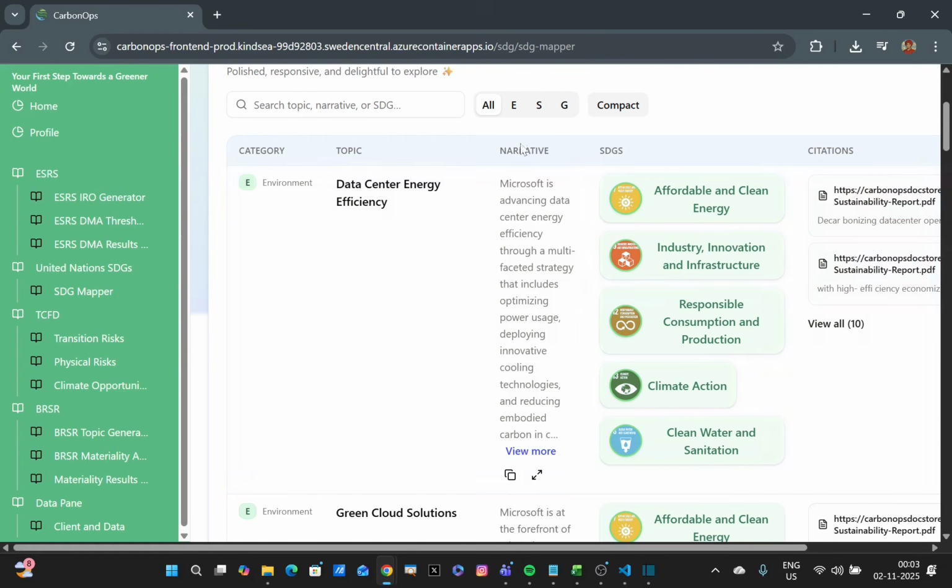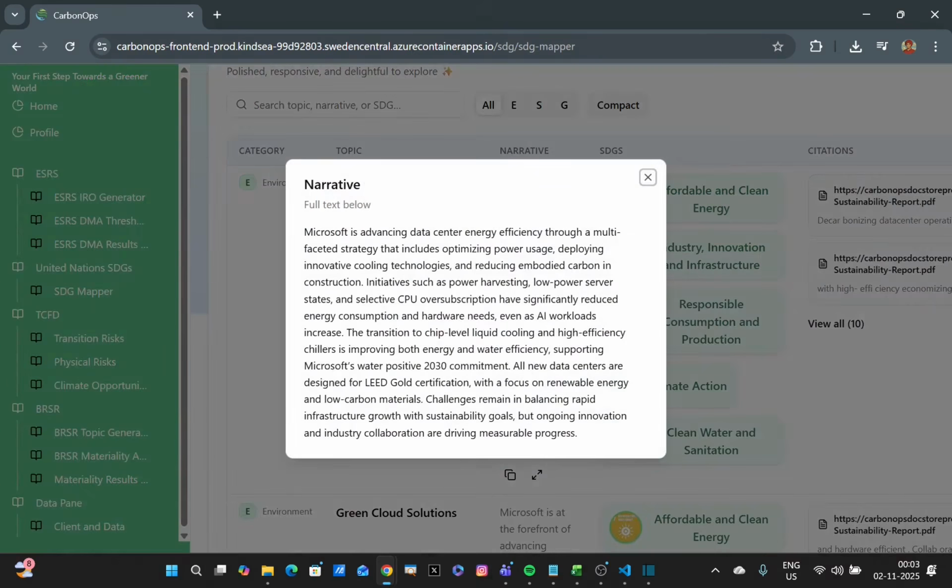And if you take a look at this narrative segment over here and click on view more, it gives you the entire summary of those documents that you uploaded that have initiatives and policies that could be mapped to the SDGs. So it says Microsoft is advancing data center energy efficiency through a multifaceted strategy that includes optimizing power usage, and so on. The transition to chip level liquid cooling and high efficiency chillers is also improving both energy and water efficiency, supporting Microsoft's water positive 2030 commitment. All new data centers are designed for LEED Gold certification and all of that.